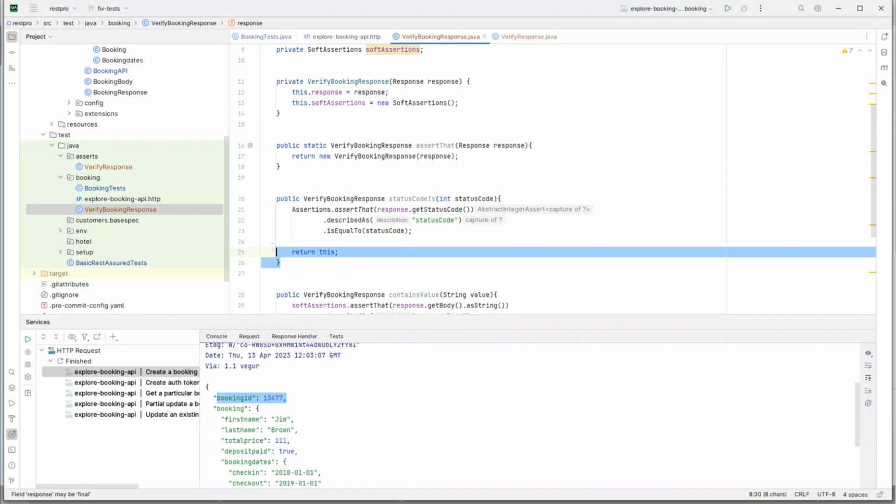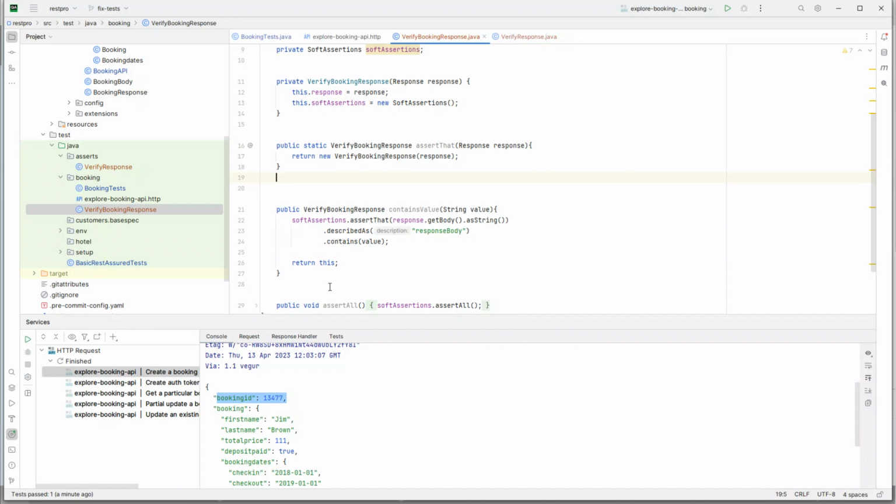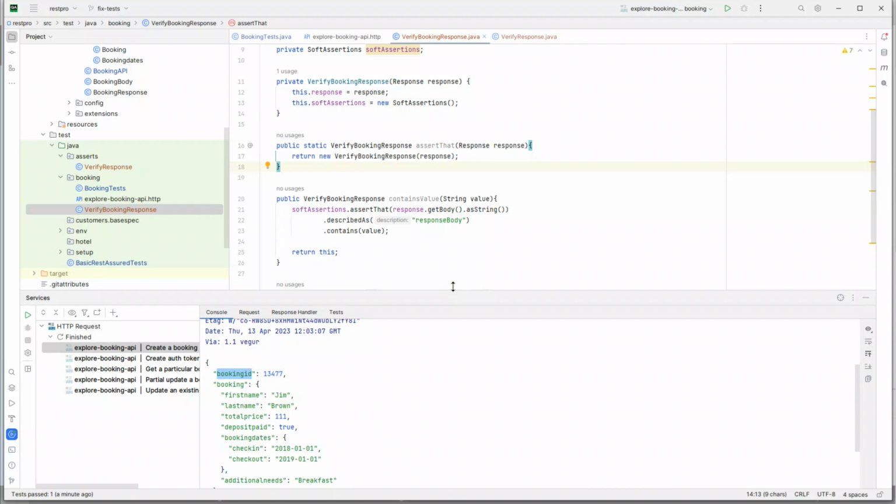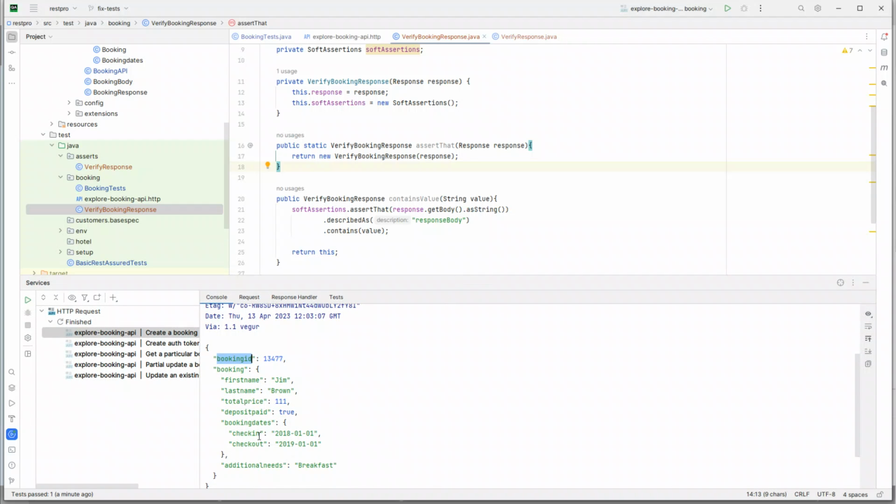We don't need a status code method because we already have a separate class for it, and what we do need is another method which can assert for booking and then also assert for, let's say, booking ID. So let's say we call it response has booking ID method, this will contain a booking ID.